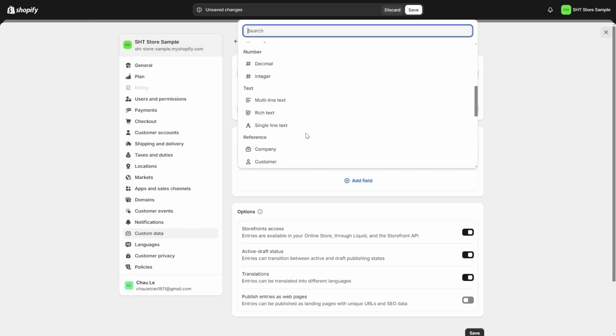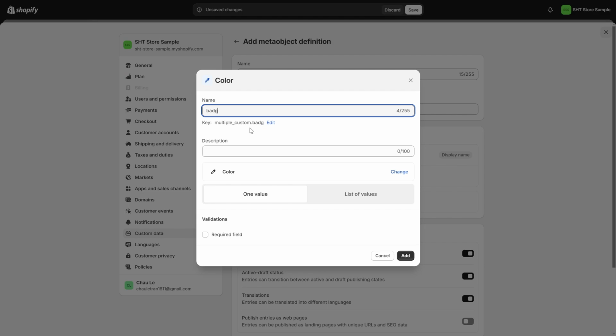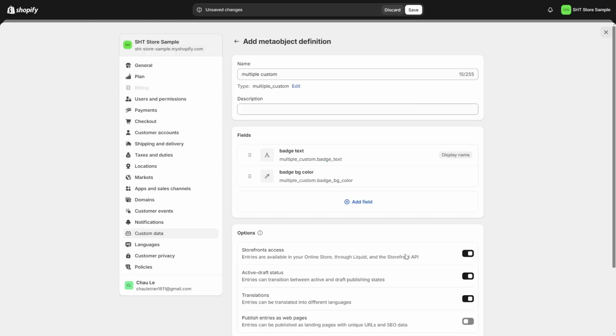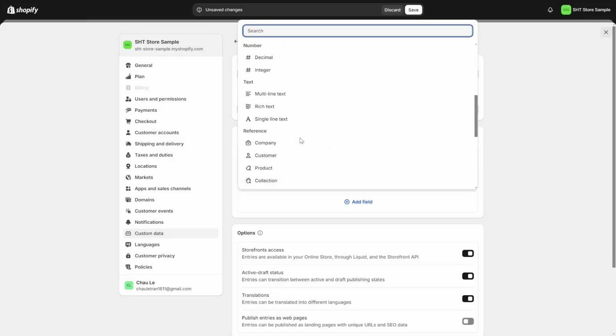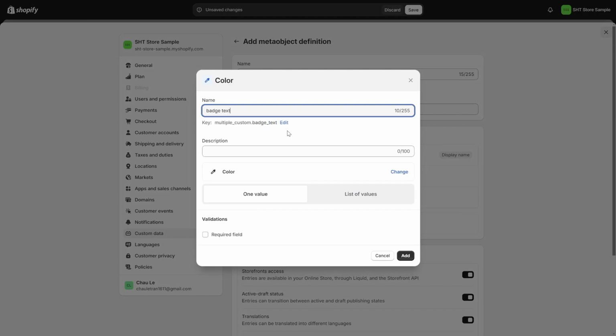Next, we'll add two new color fields. Let's name the first one Badge Background Color, and the second one Badge Text Color.